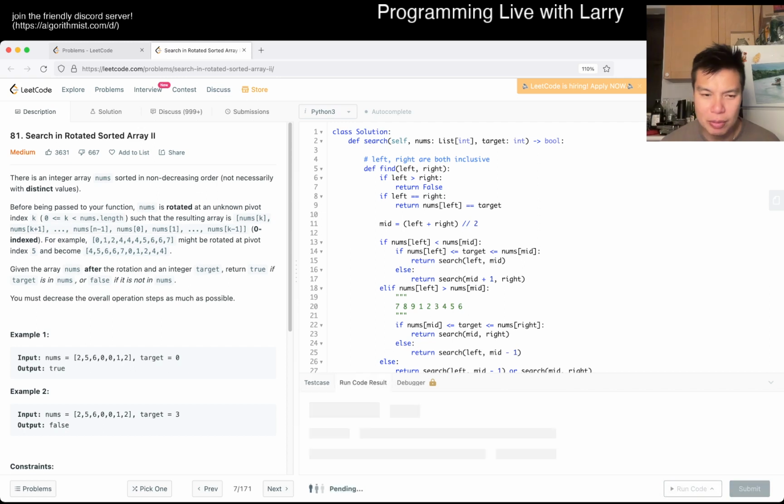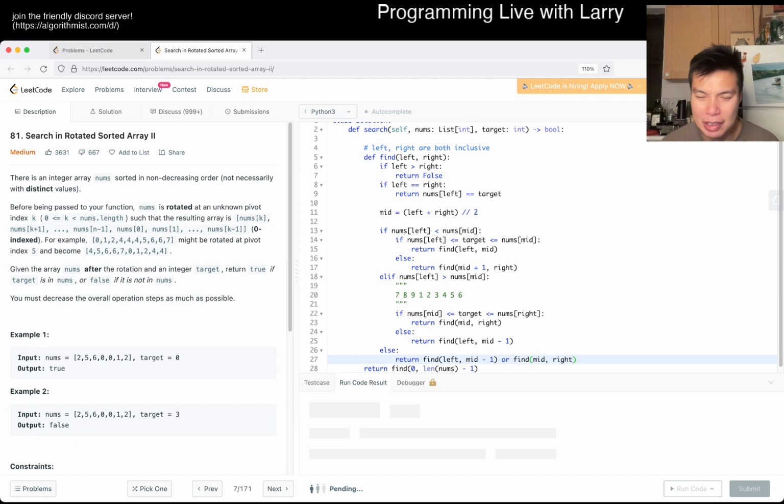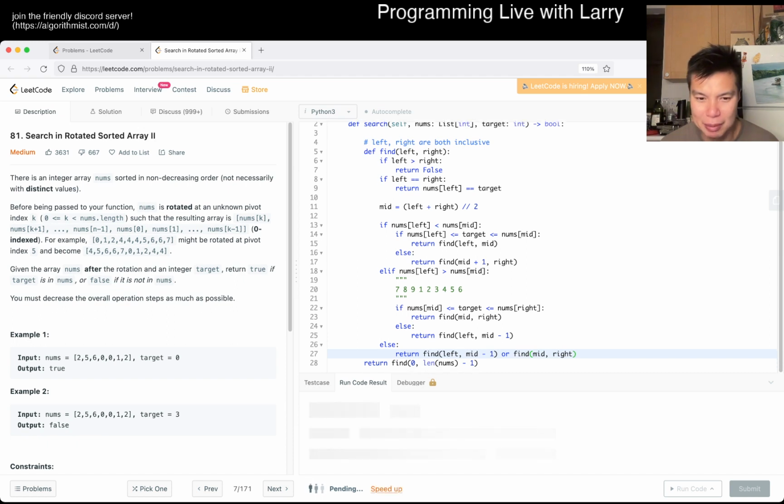This is a little bit awkward for sure. But did I miss this? Oh, I wrote search, but I meant I named this find. Okay. Maybe the naming could have been better as well, but that's besides the point.